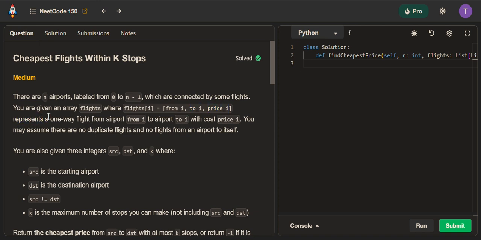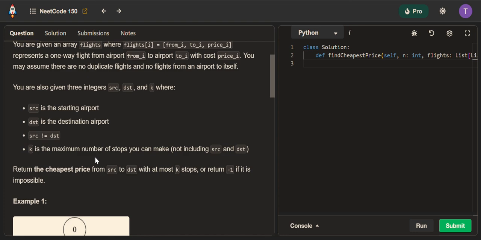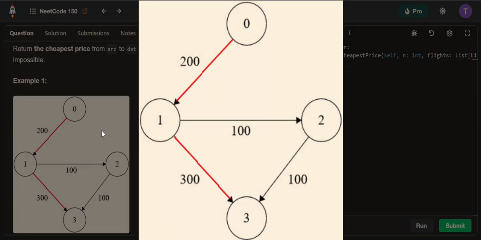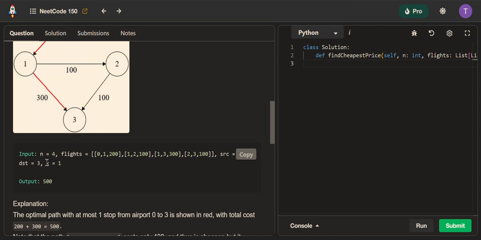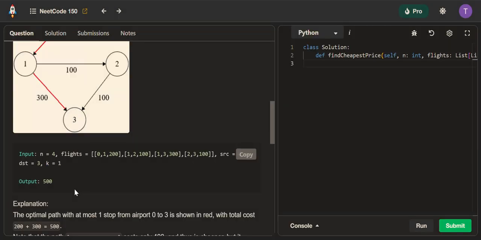So we're going to have to find the cheapest flight within k stops. If we take a look at this example, first, what is k? k is 1, so we can stop one time. If we go to 0, to 1, to 2 and to 3, well, we have two stops, because at 0 we stop, at 1 we stop, at 2. This is more than what is allowed, so this is not correct. We have to find another path, and this other path is 0 to 1 to 3. You can see it's highlighted in red, and this is the path we're taking.